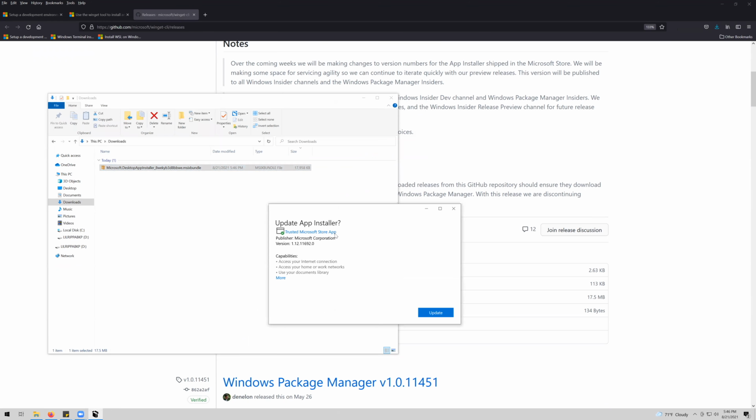So update app installer, yes, please. You can read the information here. You need to read it. You need to figure out if this is something that you want to install. I trust Microsoft, so I'm going to update.